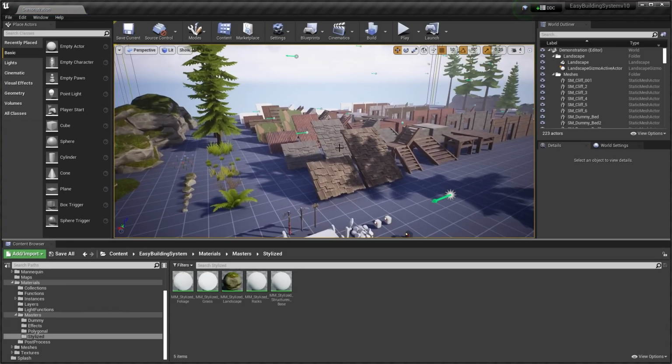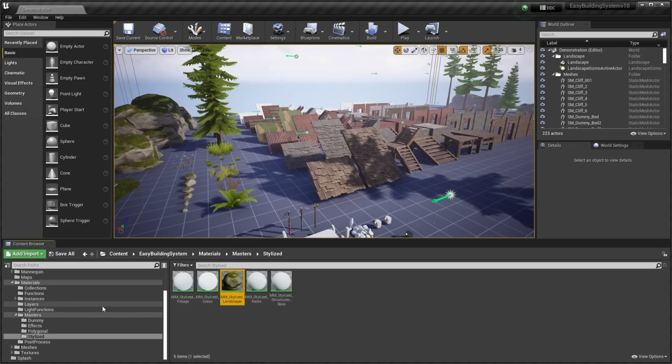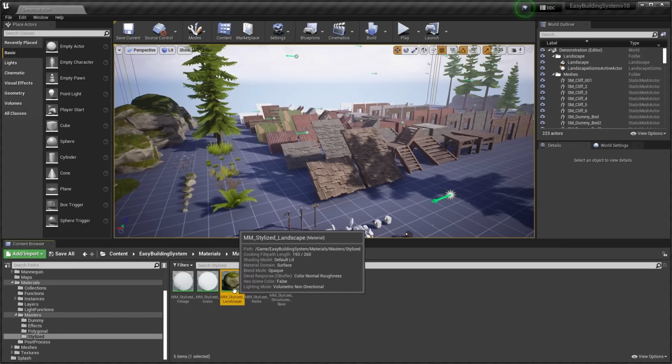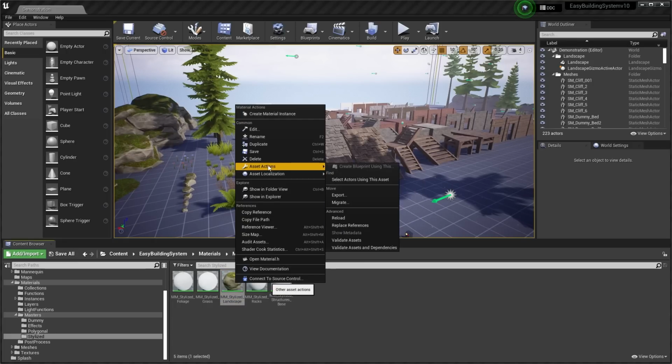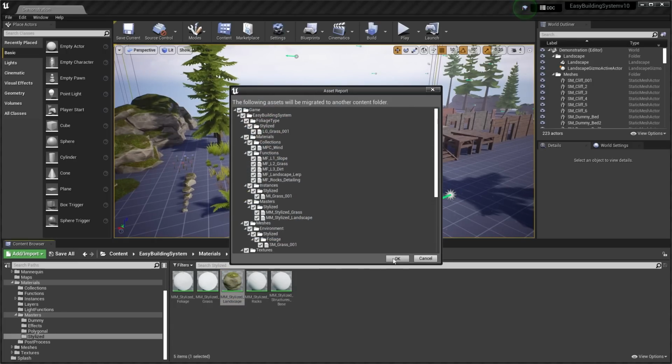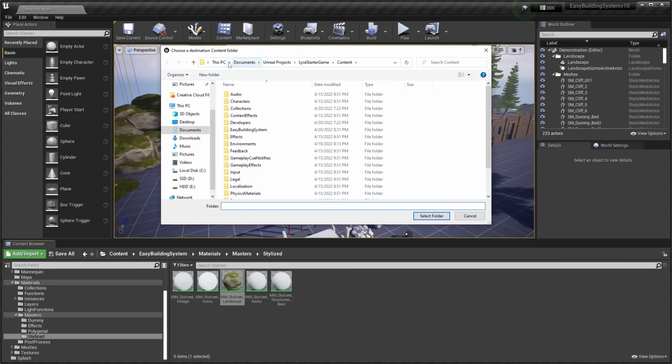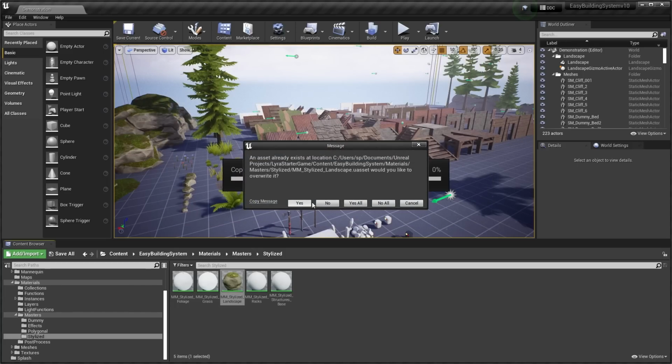But once you've created the project, go into the content, Easy Build System, Materials, and Masters, and you want to go ahead and migrate this _stylized landscape. So go ahead and right click that, go to Asset Actions and click Migrate, and then just click OK. And you want to navigate to your PC, Documents, Unreal Projects, and then the name of your Unreal Engine project, so in this case the Lyra starter game, and then into the content folder. So wherever your project is installed on your hard drive, you'll just navigate to the content folder of that project. Just click select folder, and then just click yes or yes all.